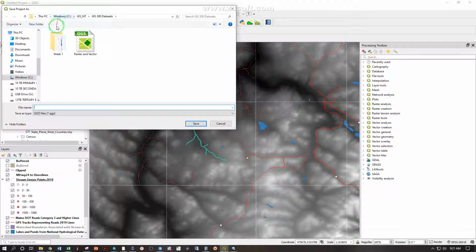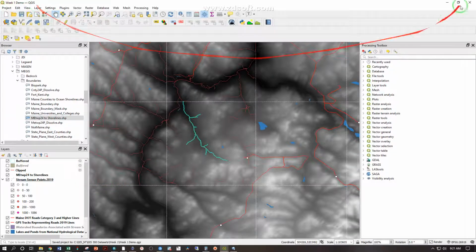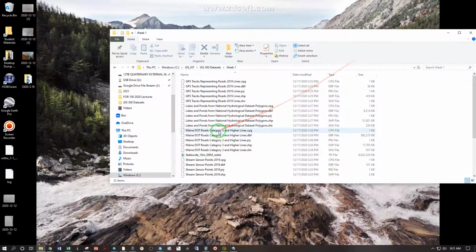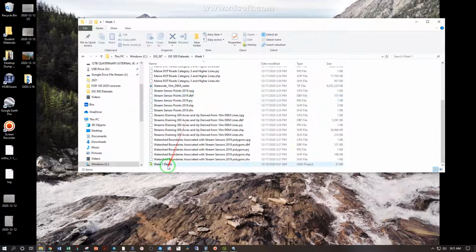But somewhere I can save safely, week 1, and I'm going to save this as week 1 demo. And it's going to save in the format .qgz, which is the QGIS project file. Save. So now that's saved. I can close that. I'm just going to minimize it for now. And here's that folder, week 1 in my GIS 300 datasets folder. And there's week 1 demo, saved 9:21 a.m.